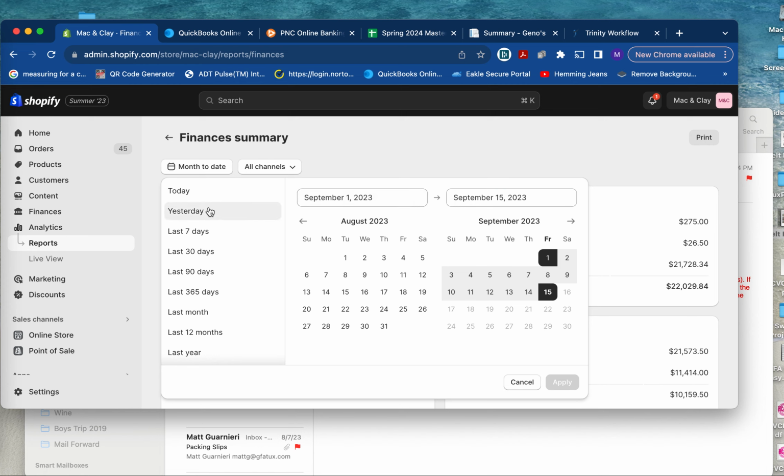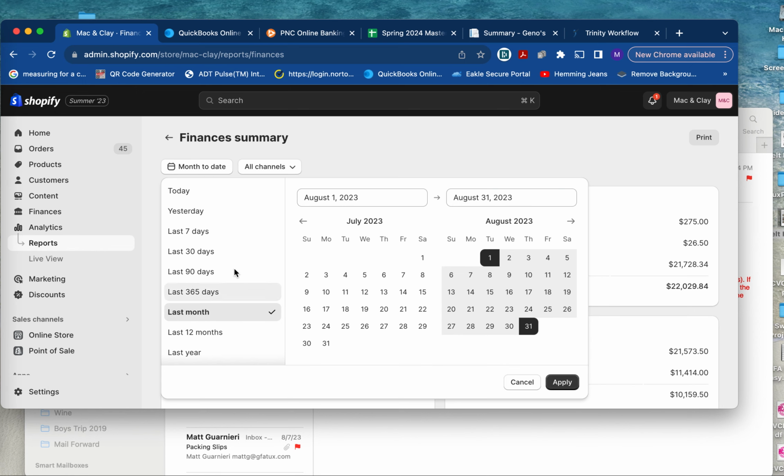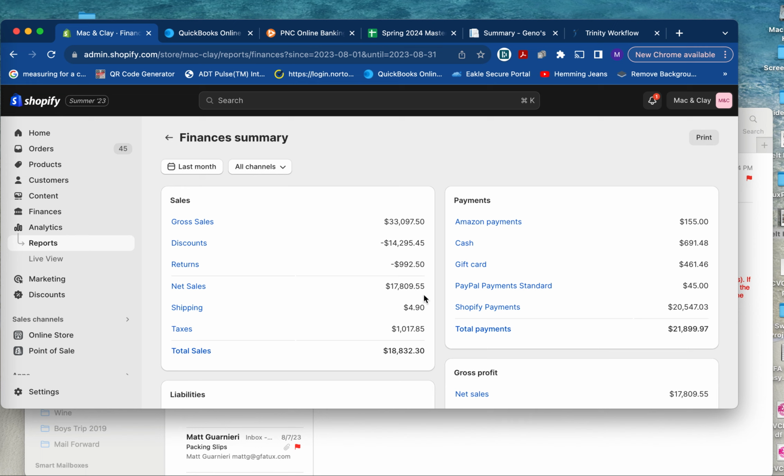You can use the date range, but I'm always going to be looking for last month, so August 1st to August 31st. Click Apply. The number that I need is this one right here, the net sales, 17,809.55, and we always just will round up, so we'll say 17,810.